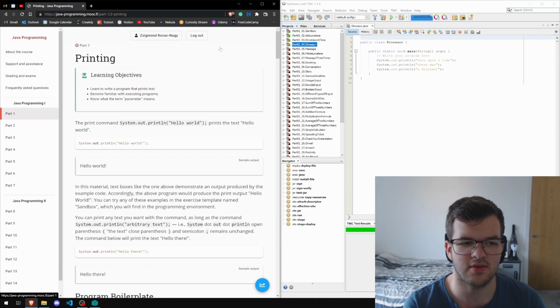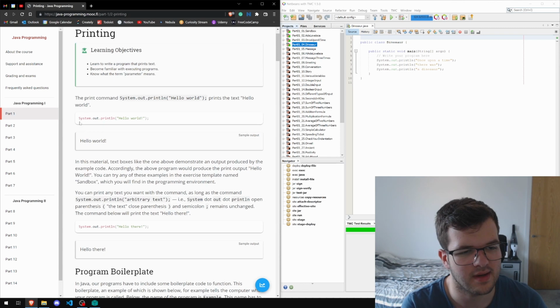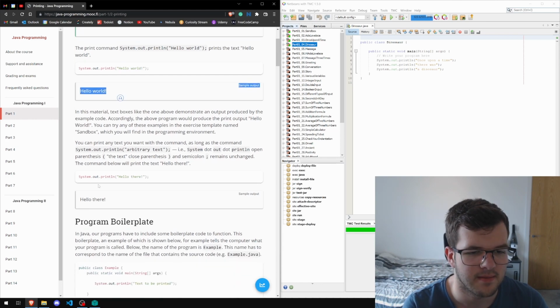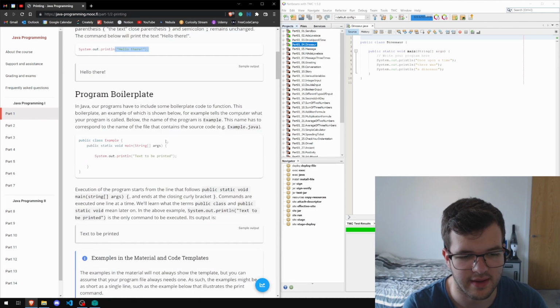Alright, welcome back. As you can see, we have gone through the printing process and all of the information on it. So, we learned that System.out.println, and then brackets and quotes, means that whatever's inside the quotes is printed out. So for instance, Hello World. And then we went on to how and why that works.